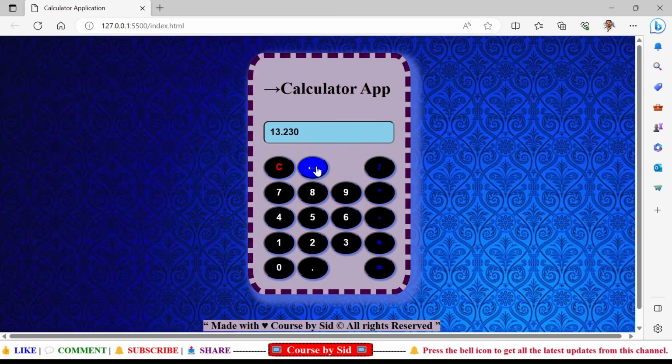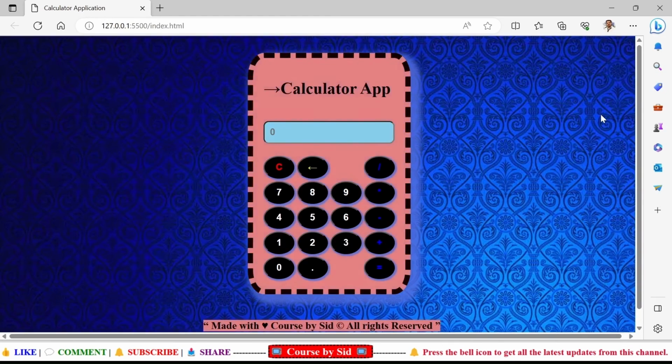Now we'll check for the backspace. So yeah, it is deleting the last character. Okay, and we'll check for the clear button also. So yeah, the clear button is also working fine. So our calculator app has been built, it is working fine. Now the next step is to deploy this application on github.com. So we're going to see how we can deploy this calculator application on github.com.